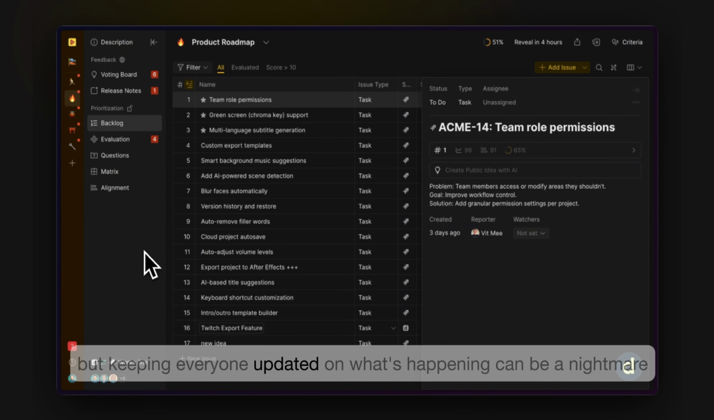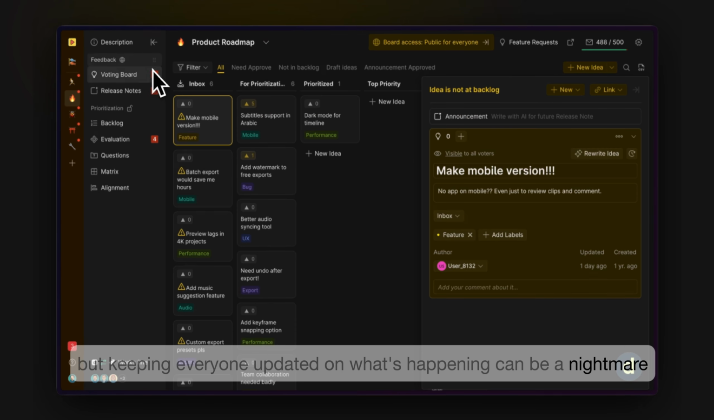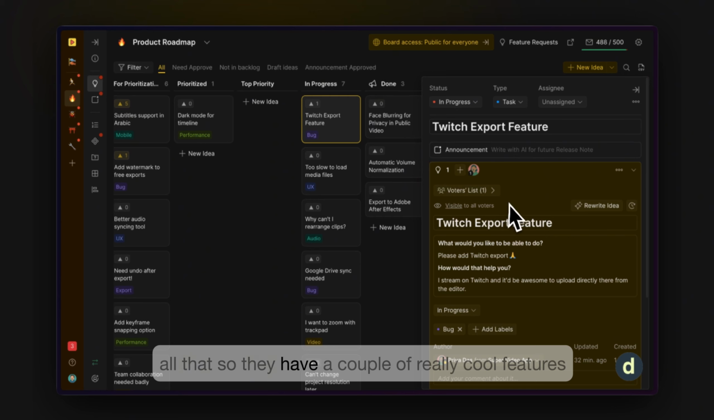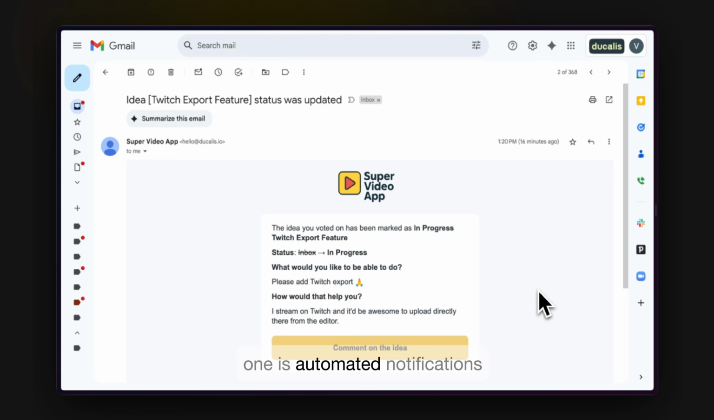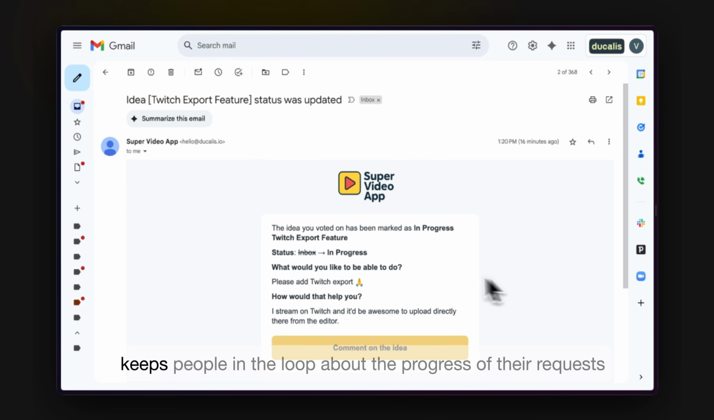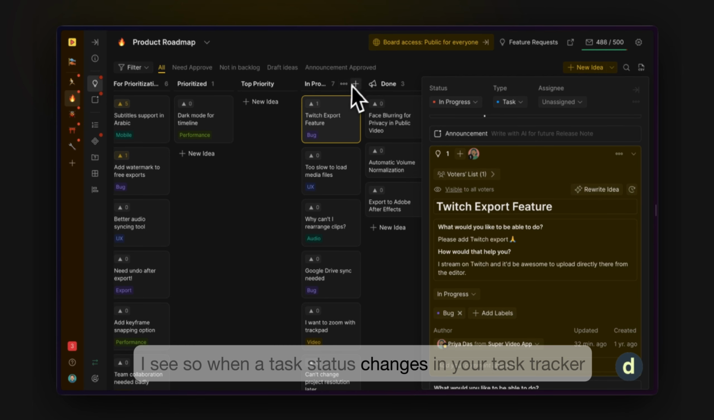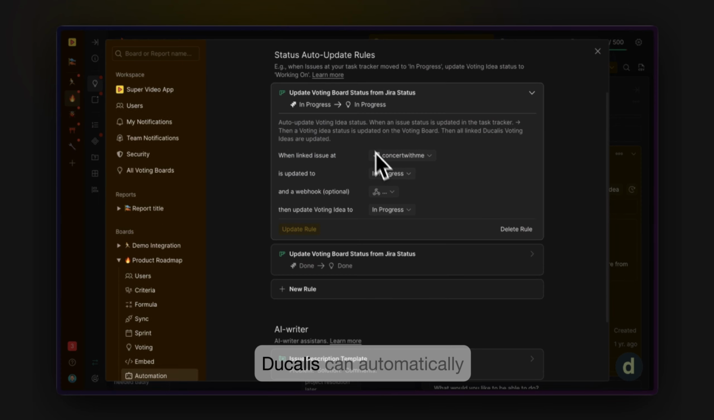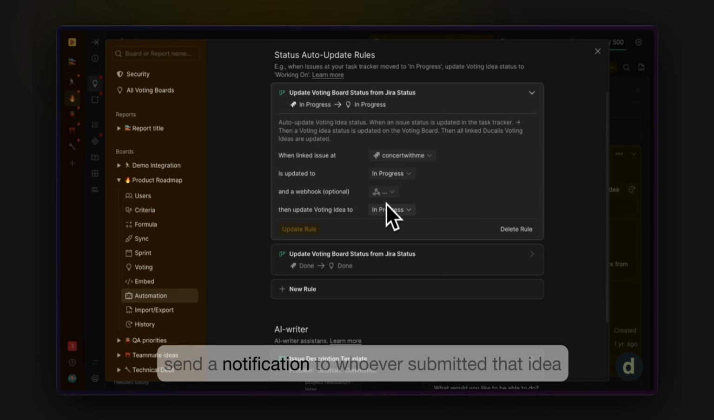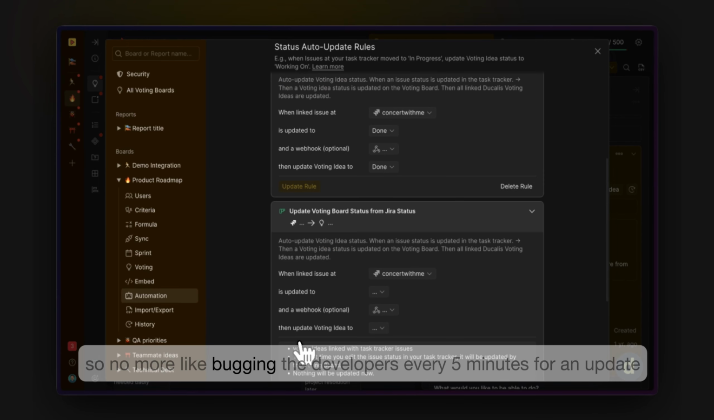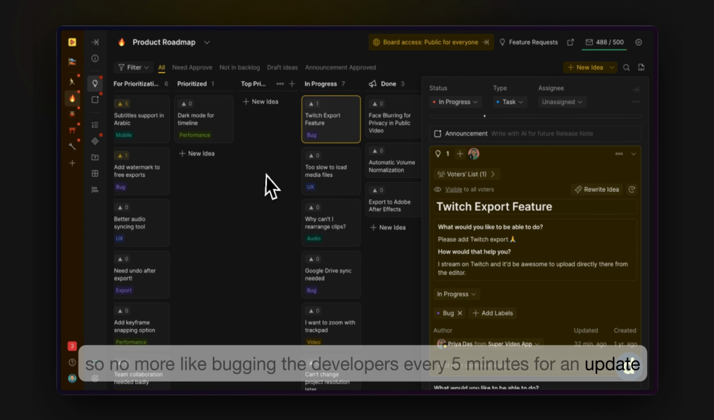Love it. Okay, so now work is underway. But keeping everyone updated on what's happening can be a nightmare. How does Ducalis help with that? Like transparency and communication, all that. So they have a couple of really cool features. One is automated notifications. Basically keeps people in the loop about the progress of their requests. I see. So when a task status changes in your task tracker, Ducalis can automatically send a notification to whoever submitted that idea or voted for it. So no more like bugging the developers every 5 minutes for an update.